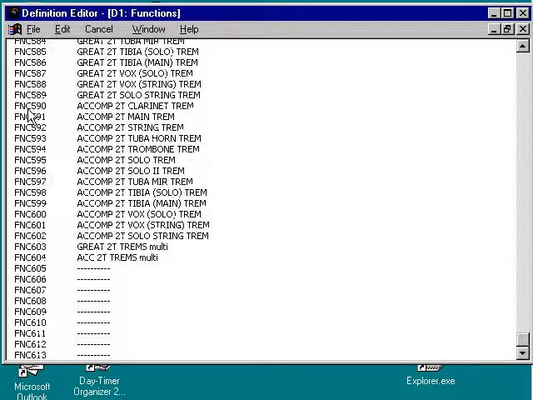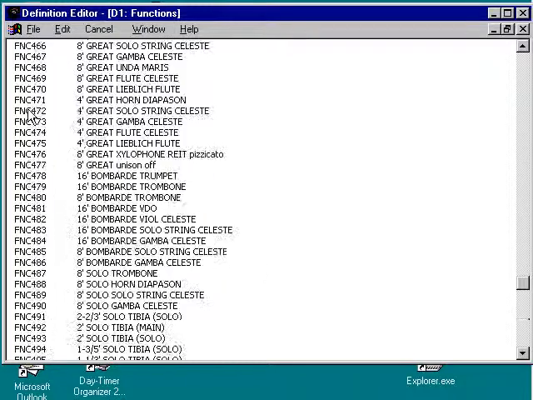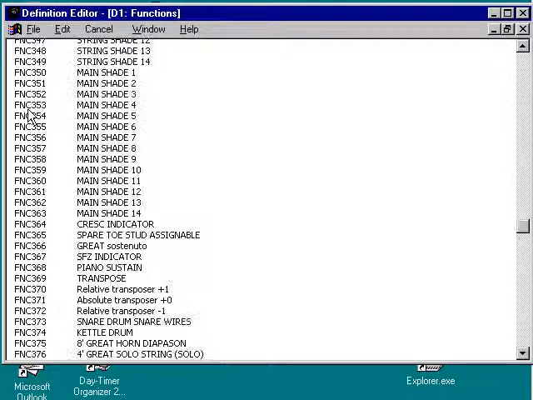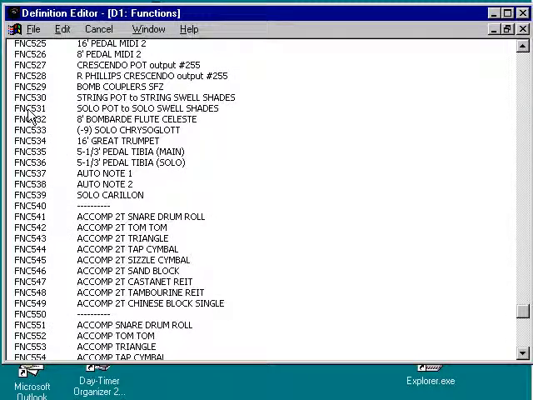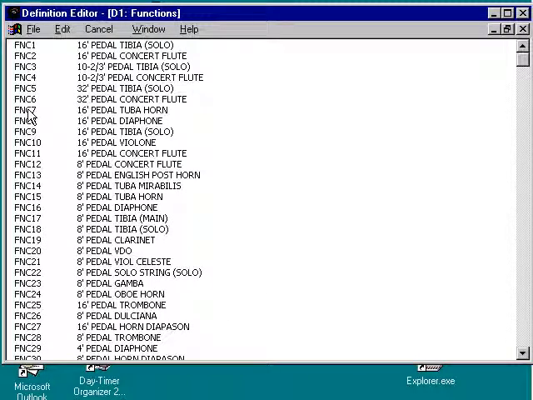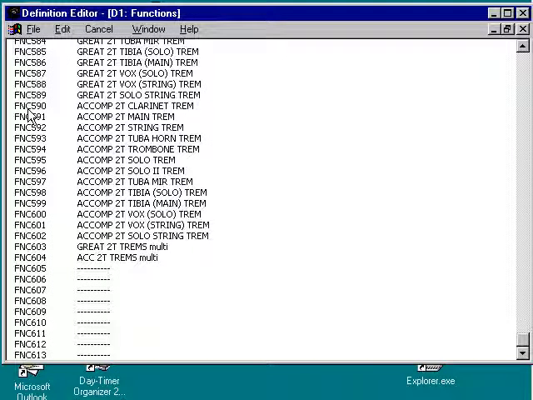So the function list in this organ is rather long. There are 604 defined functions in this organ, and you can navigate quickly through the different screens by using either the page up, which will take you one page at a time up, or page down, which will take you down the list. You can use the home key, which will take you to the top of the list, and you can use the end key to take you to the very bottom of the list.